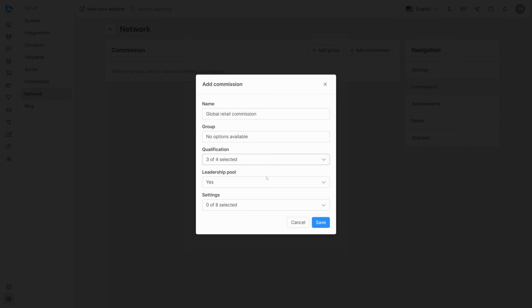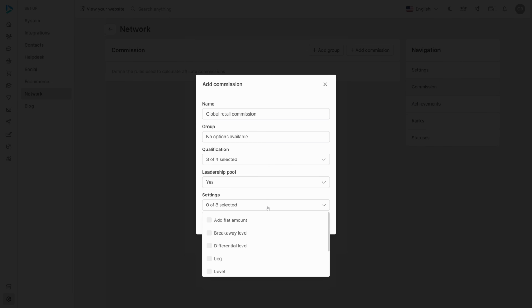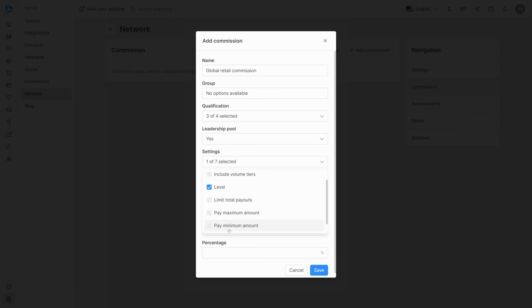You can then choose whether or not this is in the leadership pool. I'm going to leave it as yes, and then you can choose your settings. So you can choose whether this applies to a flat amount, a breakaway level, a differential level, a leg, a level, if you're limiting total payouts, if you're paying out the maximum or you're paying out the minimum. I'm going to go ahead and choose my levels. I want to specify this by level.